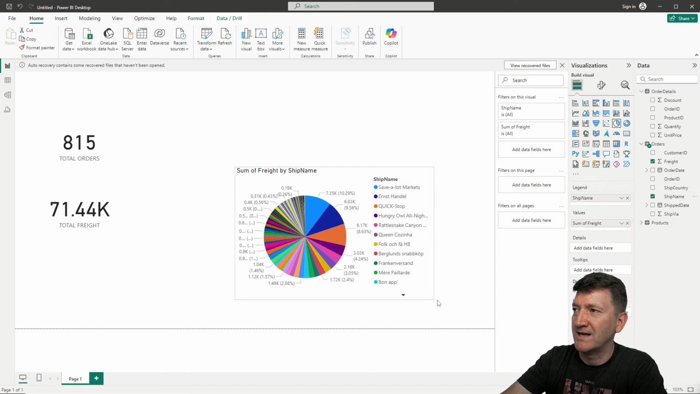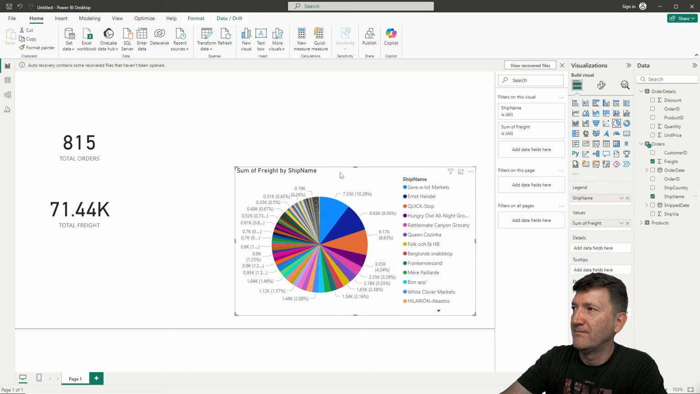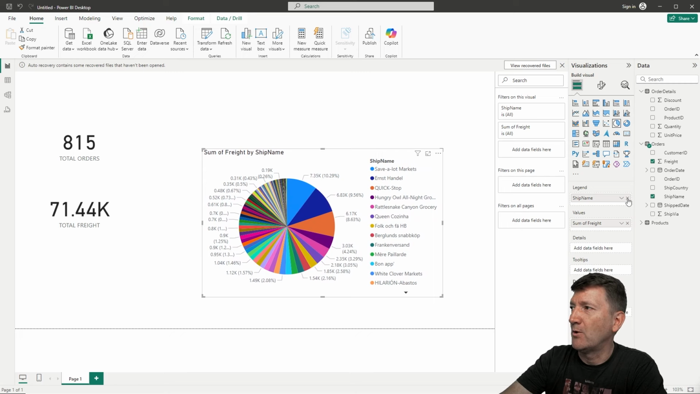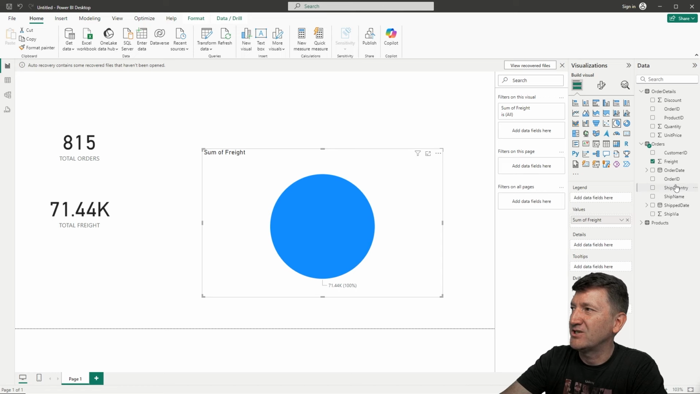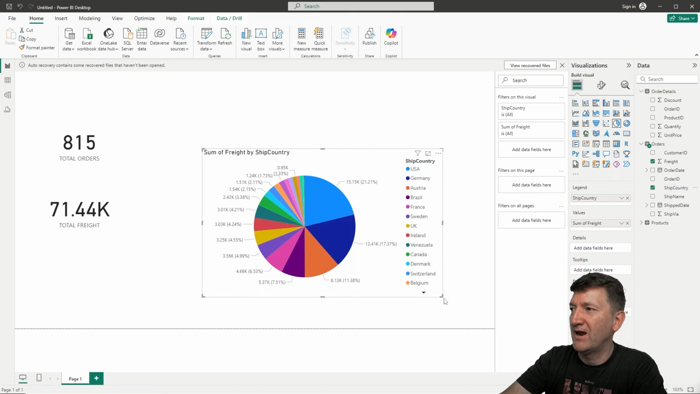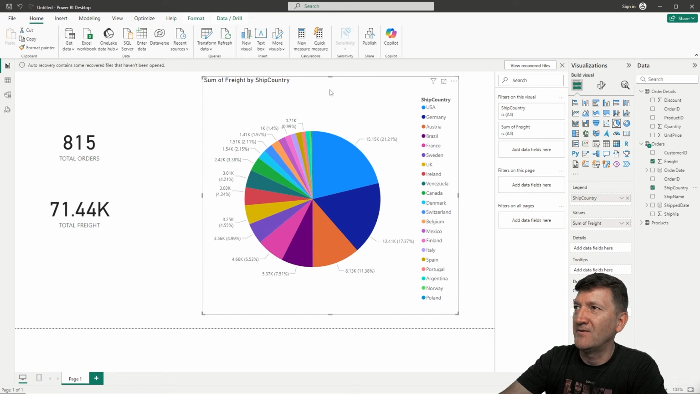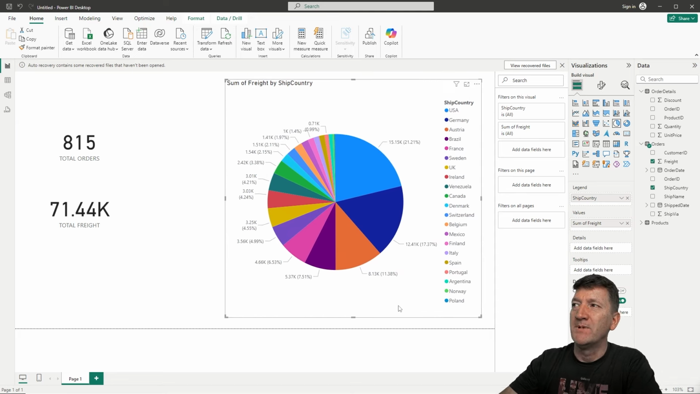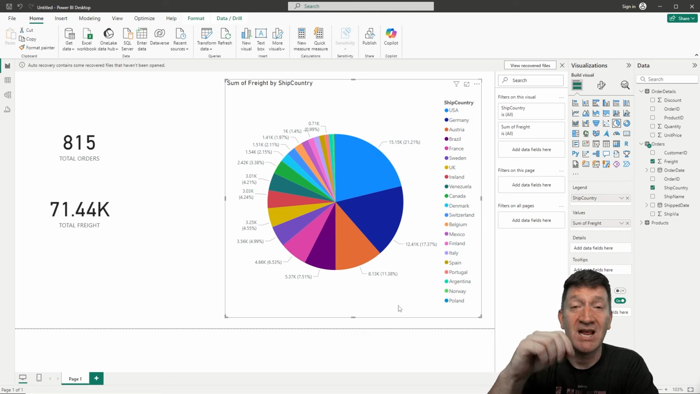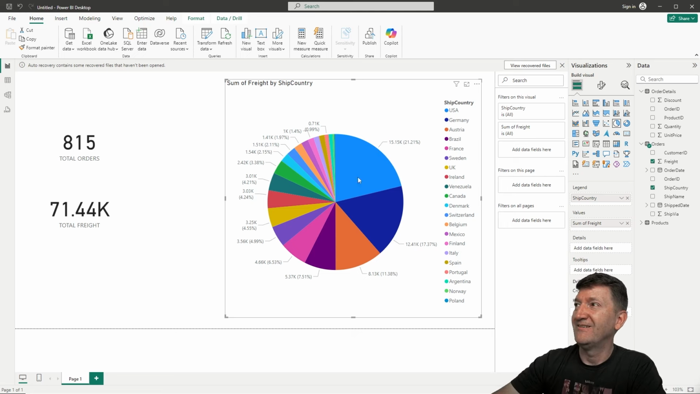All right, I'll resize that chart there. Oh, I did ship name. I don't want ship name. I'm going to hit the little X there to remove that. And I want ship country. Oop, there we go. That looks better. Can resize that, get all those countries to fit on there. But now I can see the percentage and value of freight for each country. Pretty cool.